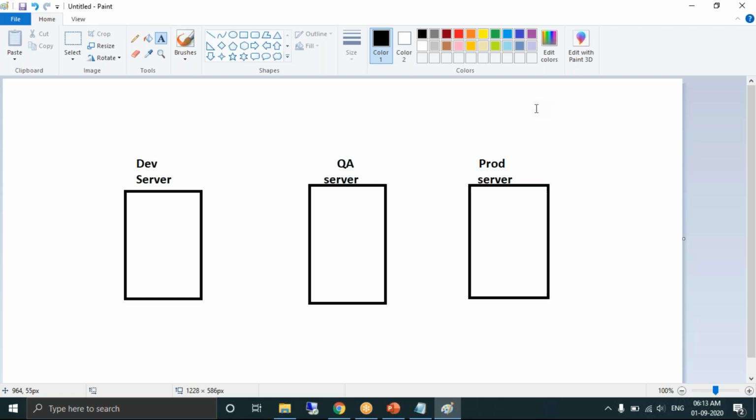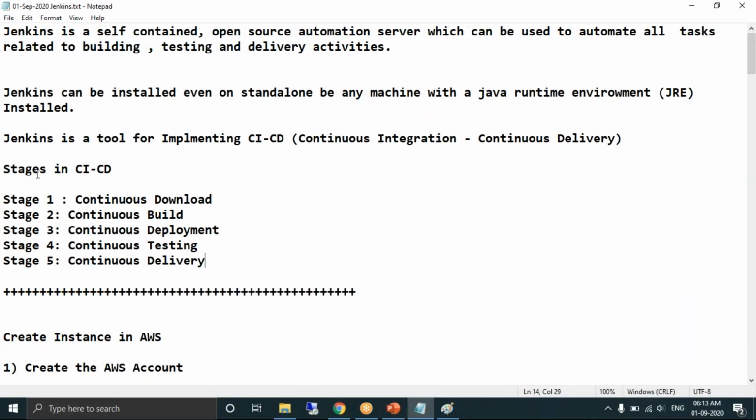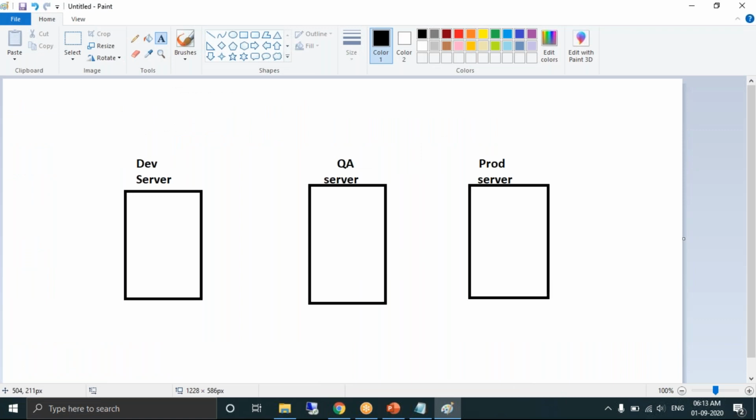Dinesh, can you guess what is meant by continuous download? What is your understanding about continuous download? I think downloading the source code from GitHub. From GitHub to where? To the Maven local repository, or else using that source code only we'll be building the artifact. Yeah, so you are right. Continuous download is nothing but downloading the source.